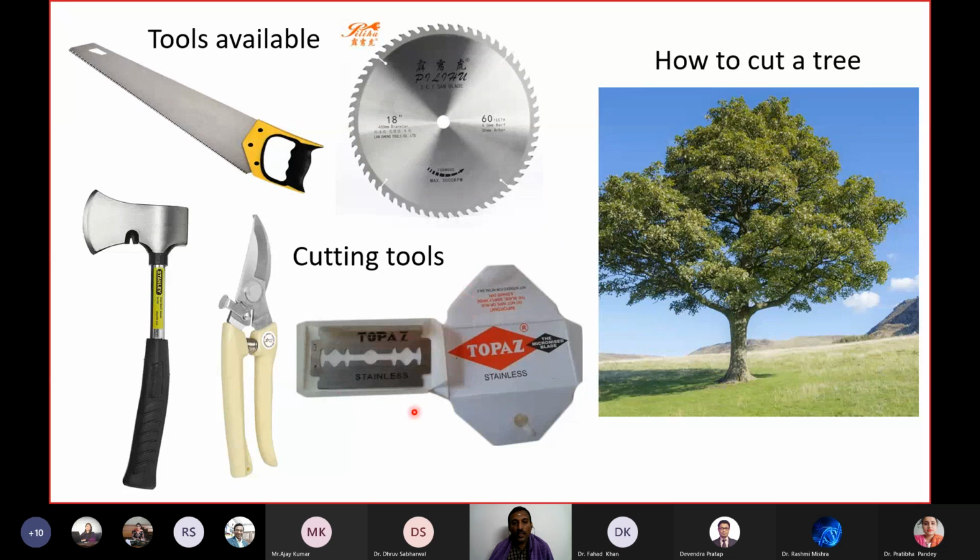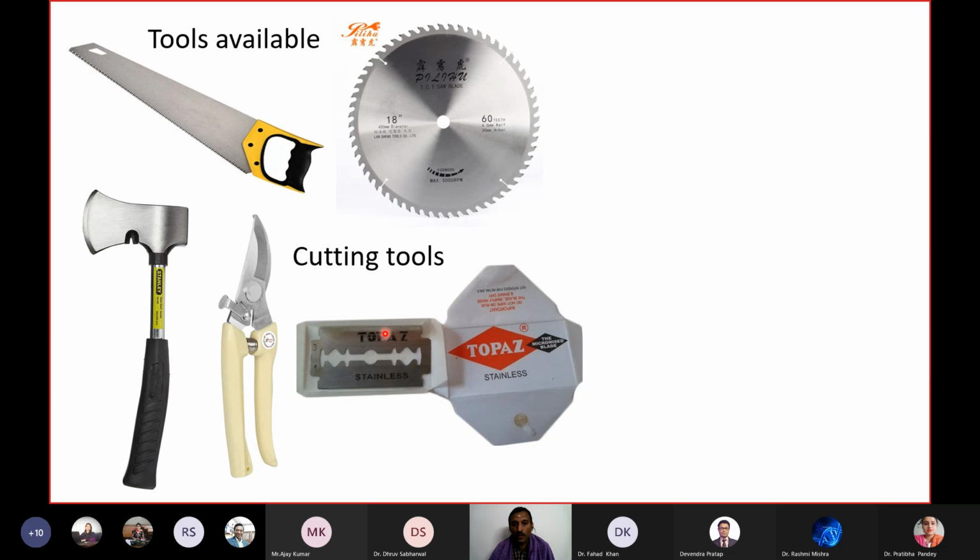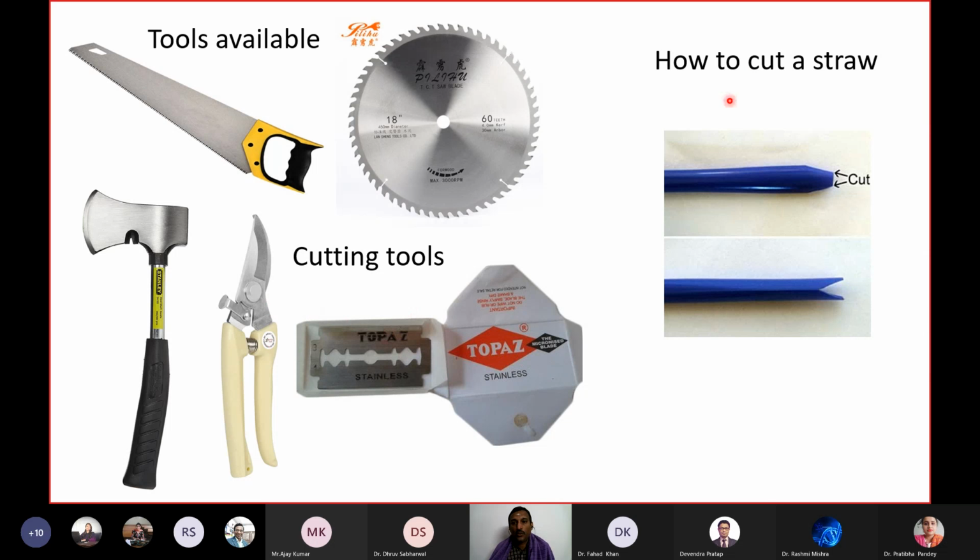Now, can I say that this blade or this small scissors is of no use because we cannot use it for cutting a tree? Obviously, for cutting a tree we cannot use these, but that does not mean that these two are useless tools. Reason? If I have to cut a straw, then I have to use only the small tools. I cannot use this mechanical saw or this big saw to cut a small straw.